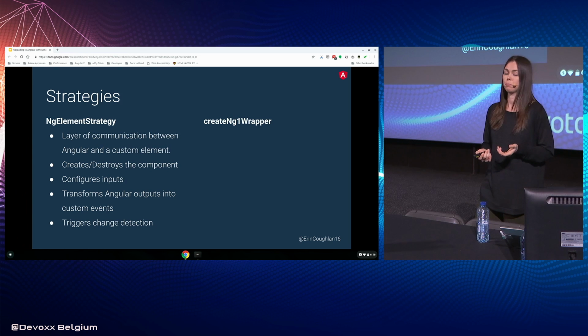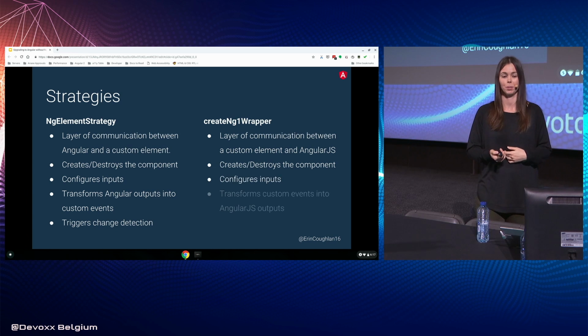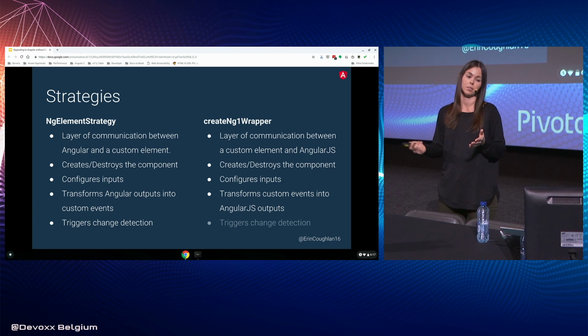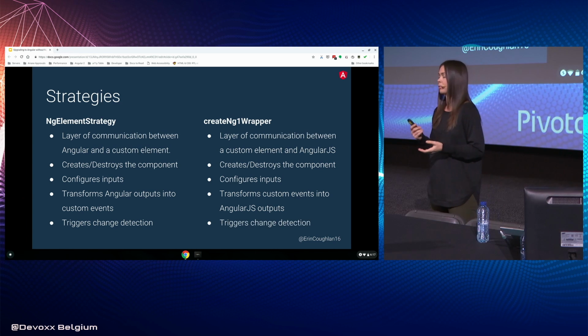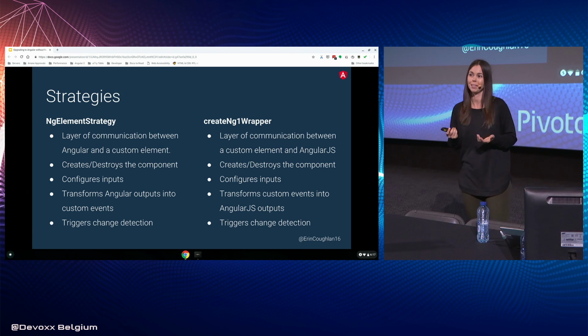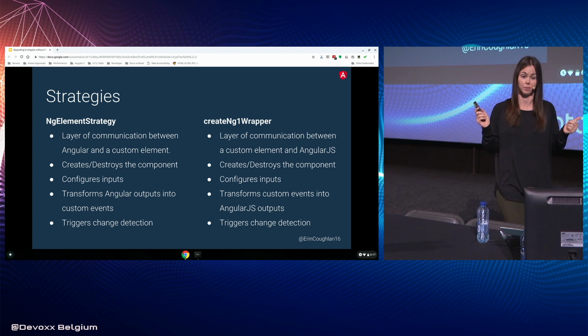createNgOneWrapper is basically the same idea. Between the custom element and AngularJS, it creates and destroys the component, configures the input, transforms our custom events into AngularJS outputs, and triggers change detection. So a lot of functionality is wrapped in this little tiny code. Like if you actually go on GitHub and look at it, it's like 180 lines of code for both of these services.